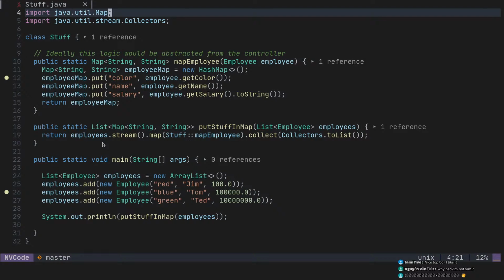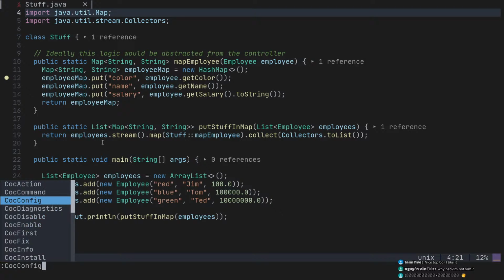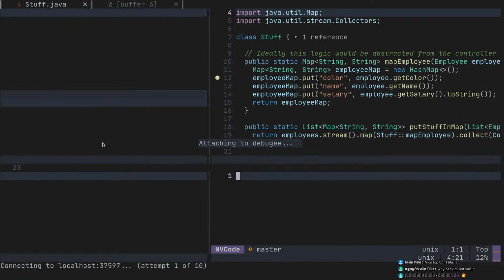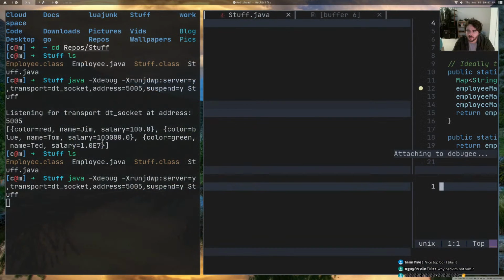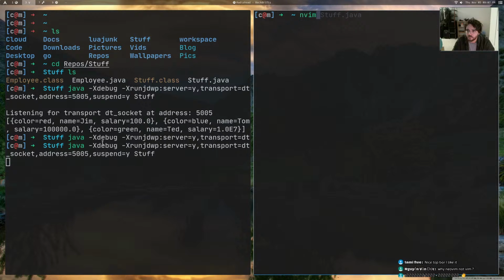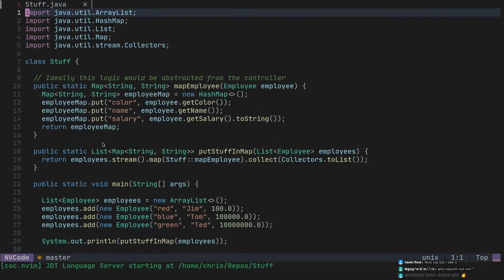So we have our breakpoints, and remember that we can't just start it up regularly. So we're going to do this Java debug Vimspector start. Did I not go into the right thing again? It looks like it didn't pick it up again. This is most likely my fault though. Hold up. And then stuff, Java. Okay.